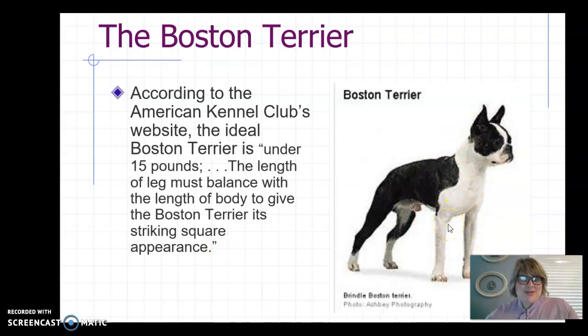This is not my dog. This came from Ashley Photography. So if I wanted to use an image in my paper, that's fine. I would just want to make sure that in the text of the paper and on the Works Cited page that I cite that source, because even an image is a source and needs to be cited.